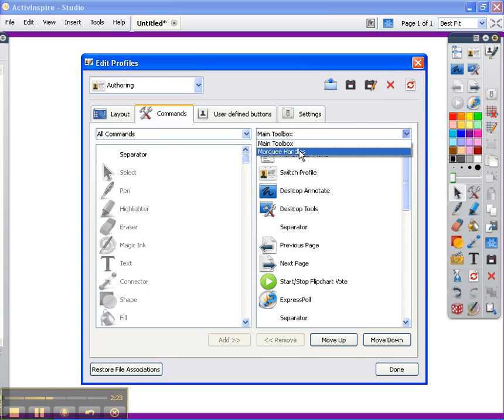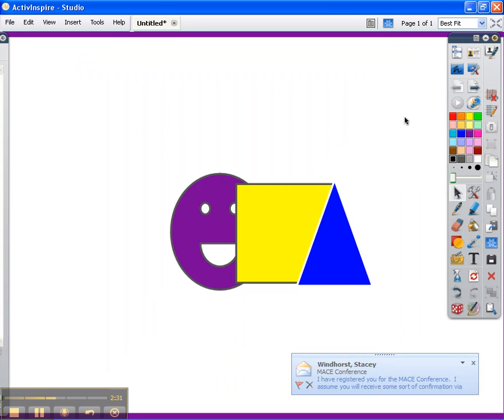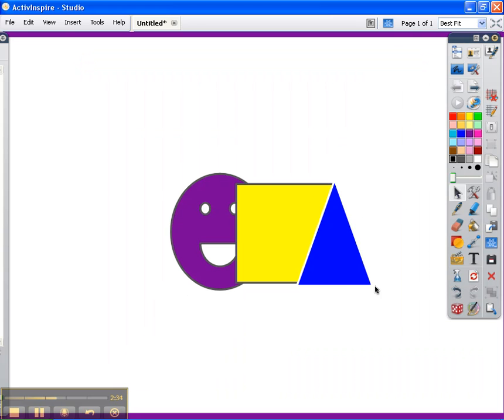But all you have to do is find the tool that you want to add, click to add it, and it puts it in the toolbox for you. So again, it can be customized as well. So part 3 will cover that toolbar and all of its functions.